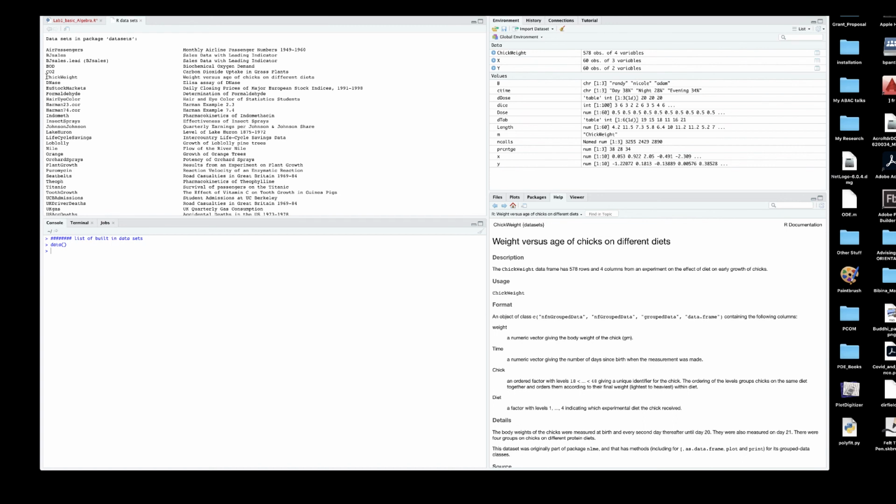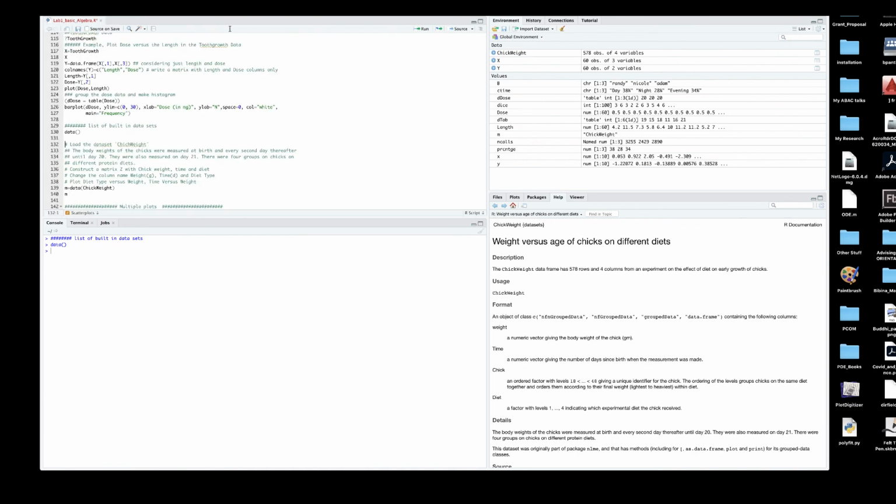Let us see what the ChickWeight data stands for. So I want to type what is ChickWeight. Let me erase that and then do ?ChickWeight. Okay, let us do that. So it says that it is weight versus age of chickens on different diets.